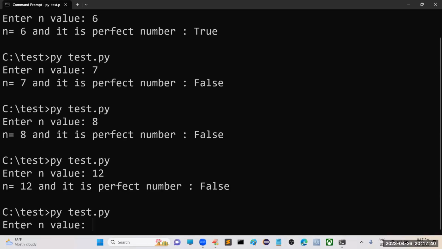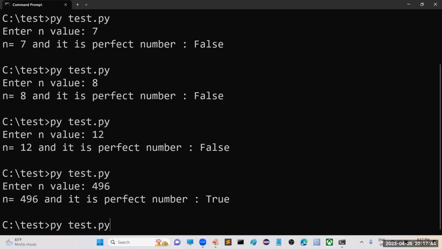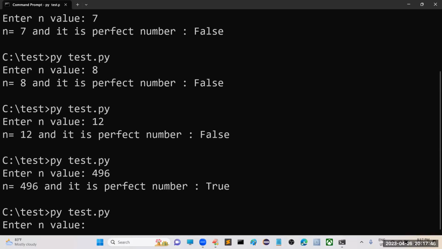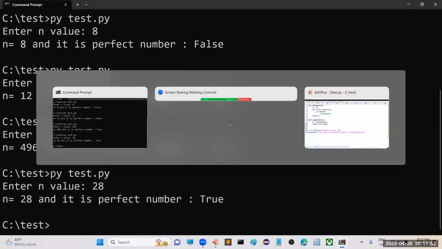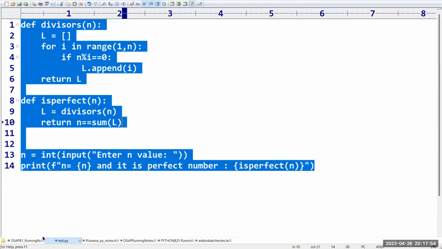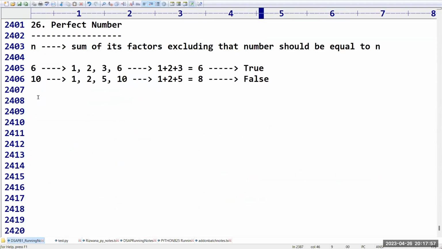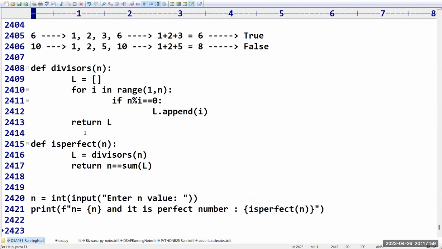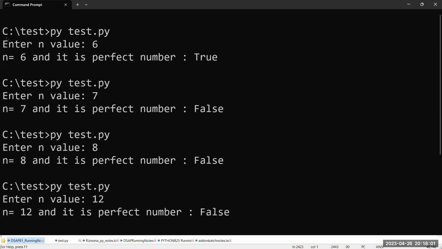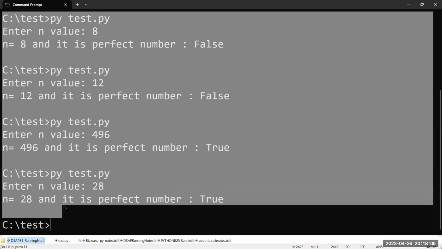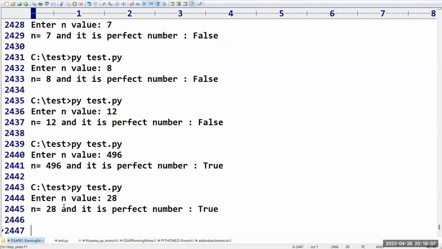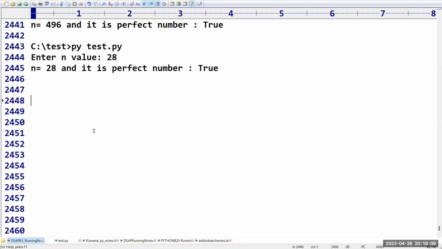Okay. Sir, 496 is a perfect number. Yes. Okay. And sir, 28 is also perfect, I think so. These are some examples of perfect numbers. I think you people got a very clear idea of how to check whether a number is a perfect number or not, and how to write this small code snippet for this application. Please confirm, is it clear up to this?